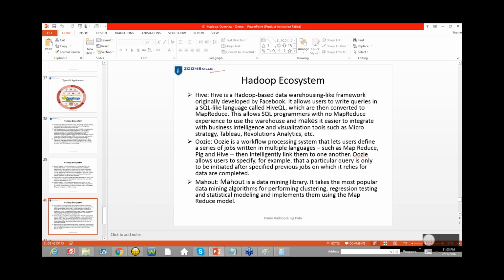Oozie is basically a scheduling tool to schedule our jobs, whatever the ETL jobs. Everything you will write, you have to schedule it, because it's not possible to run the jobs manually. You might have 100, 200, 300 processes to run, which cannot be handled manually. So we will schedule everything using Oozie. And Mahout is data science. You have stats and data mining algorithms, everything within the Hadoop ecosystem, the Hadoop framework.